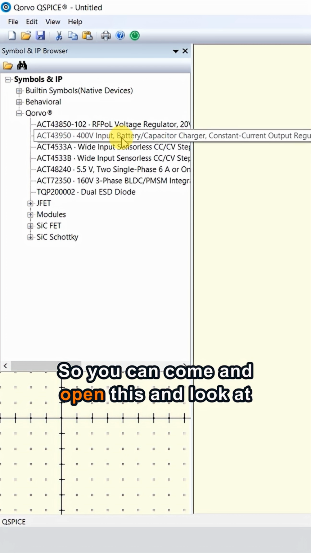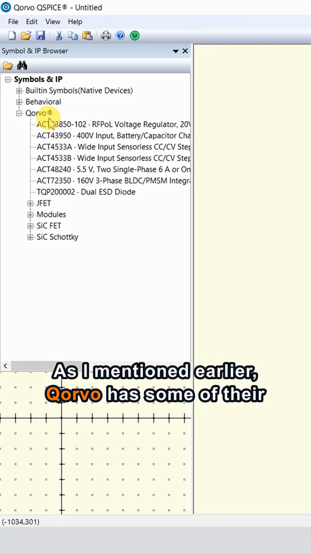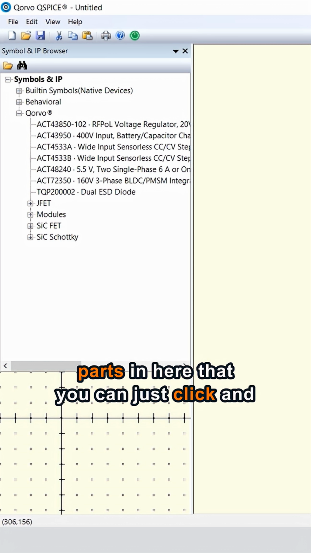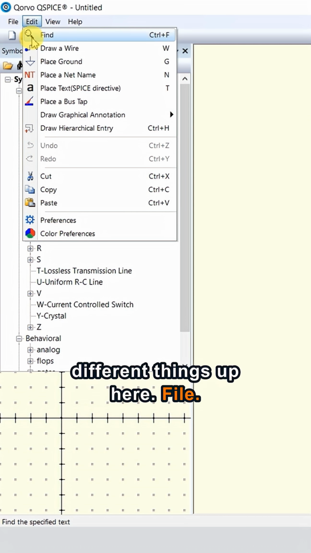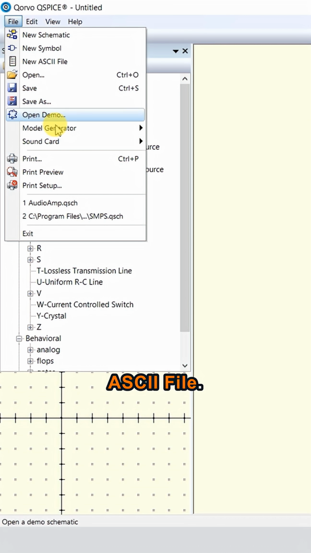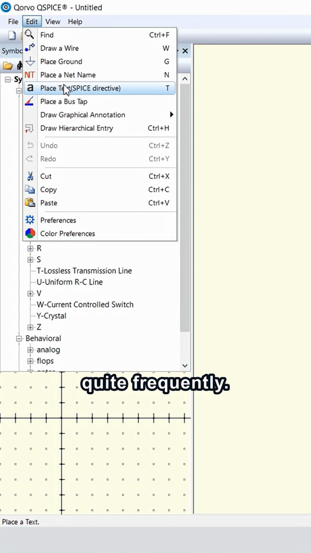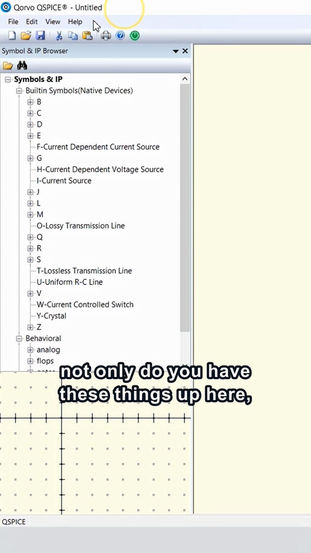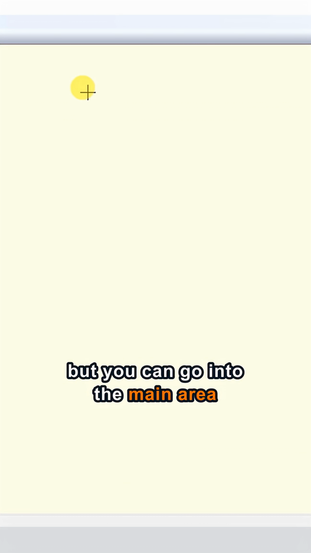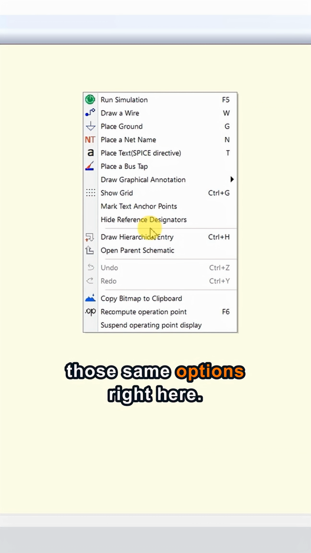So you can come and open this and look at whatever you've got. These are the symbols that you can add. As I mentioned earlier, Qorvo has some of their parts in here that you can just click and drop in there. You also have your different things up here. File, you can do a new schematic, symbol, ASCII file. Here's that model generator I was talking about. And then you've got edit, where you see a lot of the commands that you're going to be using quite frequently. If you have anything that you don't know exactly what to do, not only do you have these things up here, but you can go into the main area and just right click and it gives you a lot of those same options right here.